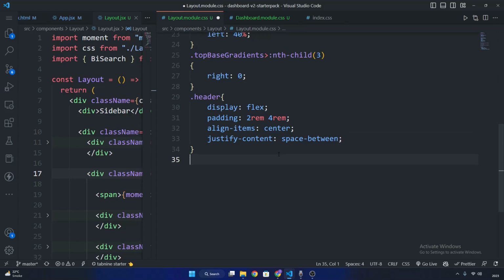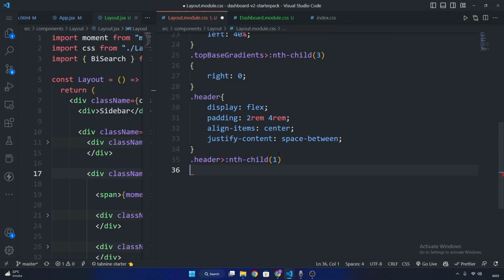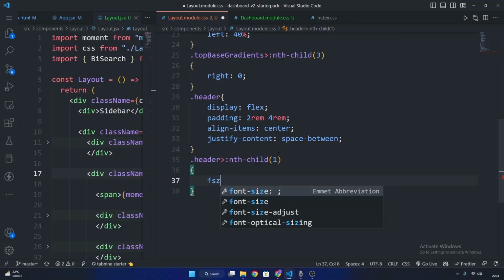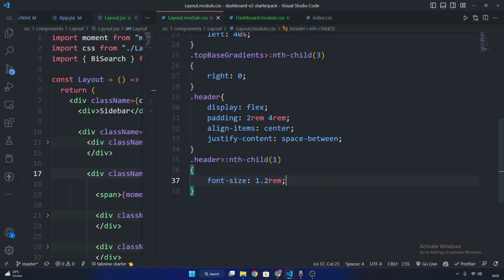Now I have to target the date, which is the first child, meaning the first direct child of our header. So I can write something like this: nth-child 1 of the header, and make the font size 1.2 rem. Let's see, yeah, very fine.